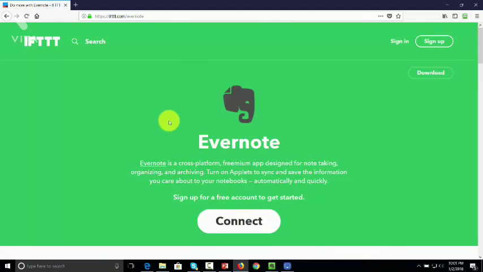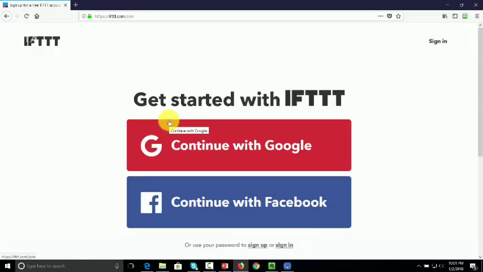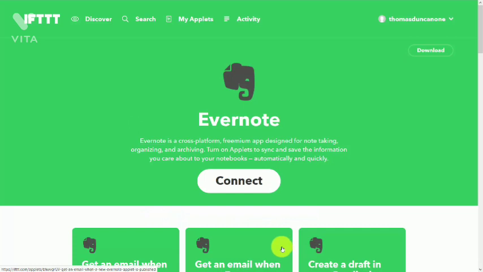So if you don't have an account with IFTTT, you are going to want to sign up for one now. Now you can choose to sign up with Google, Facebook, or sign up or sign in. And if you have a Gmail account, your sign up will be instant and you will already be given access to IFTTT.